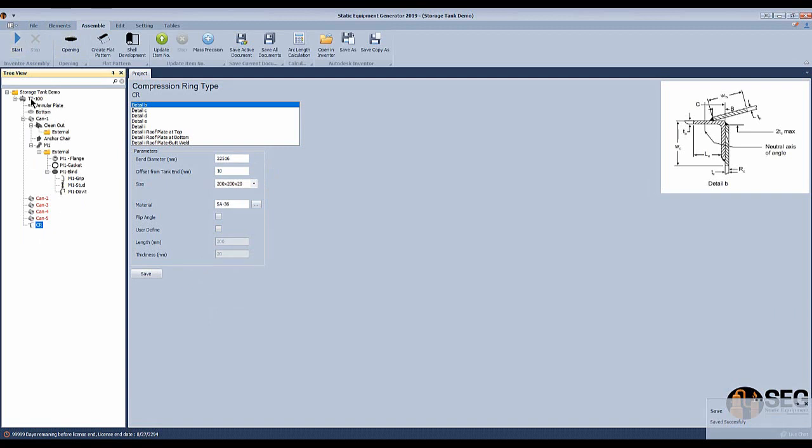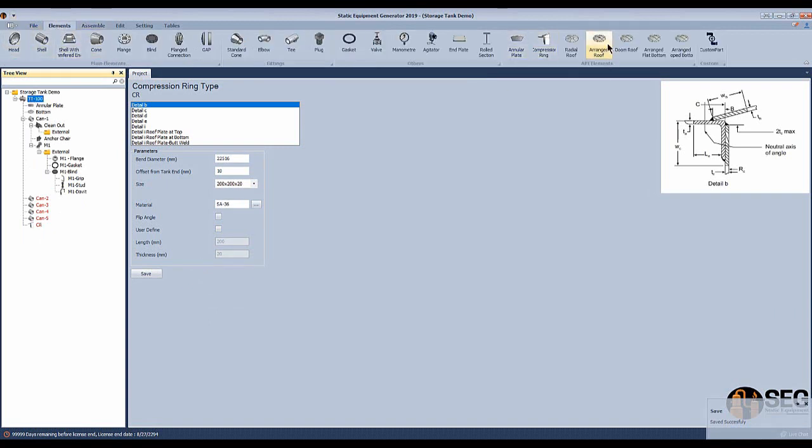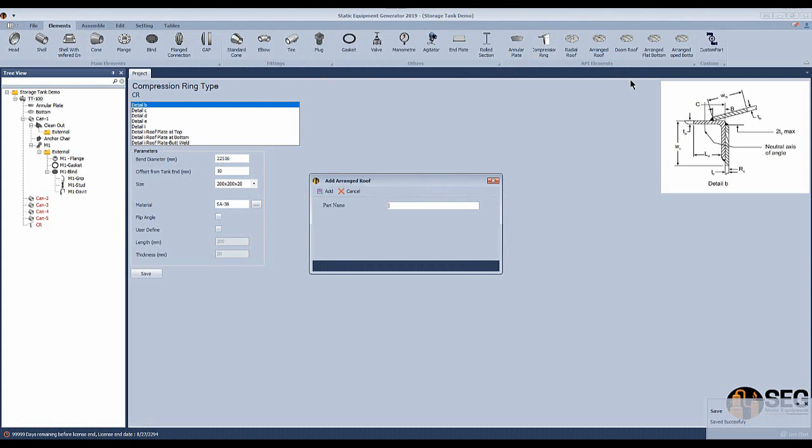And let's add the roof here. So we will add a hinged roof, and let's click add.